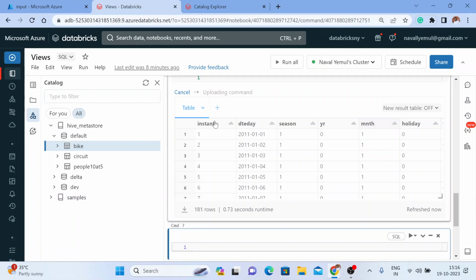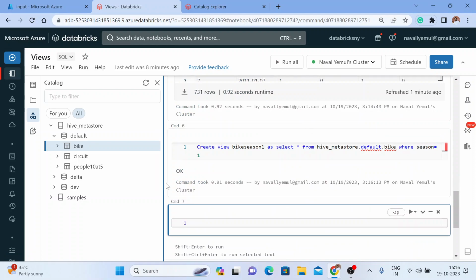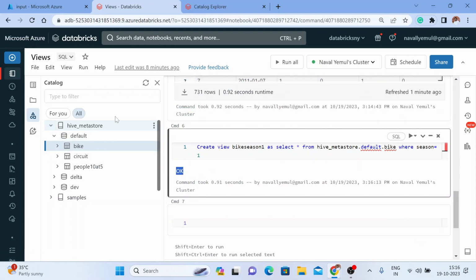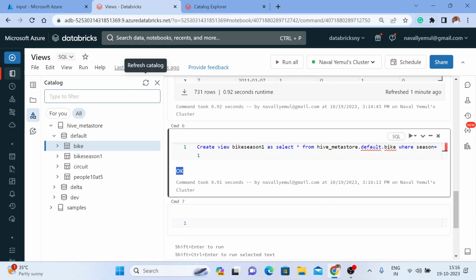So let me execute this, and you got an okay here. What does it mean? Let me quickly refresh the catalog, and now you can see you got bike_season_1. So this is your view. The view got persisted inside your catalog, inside your schema.